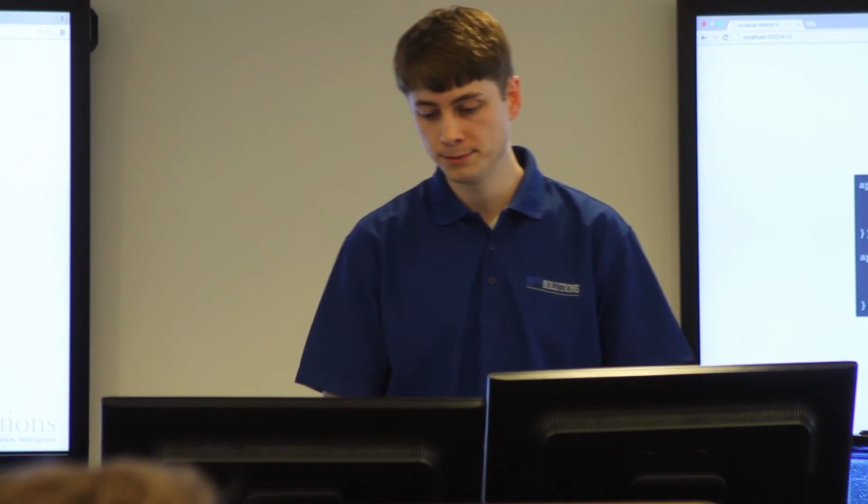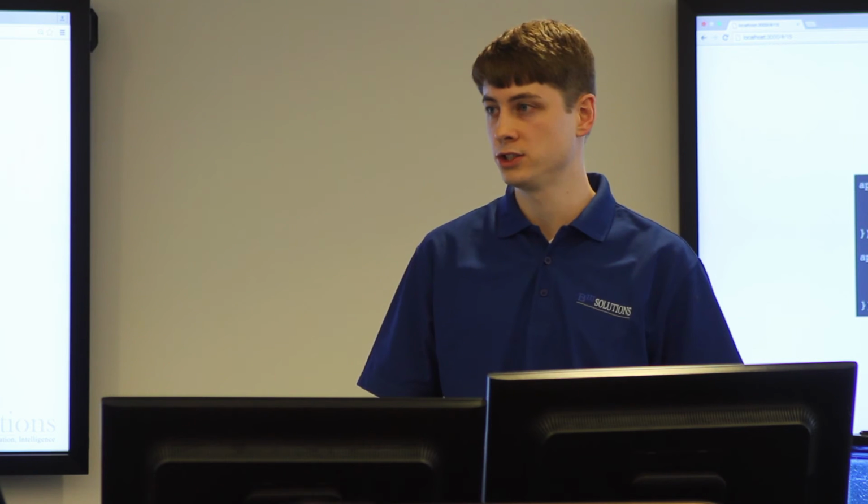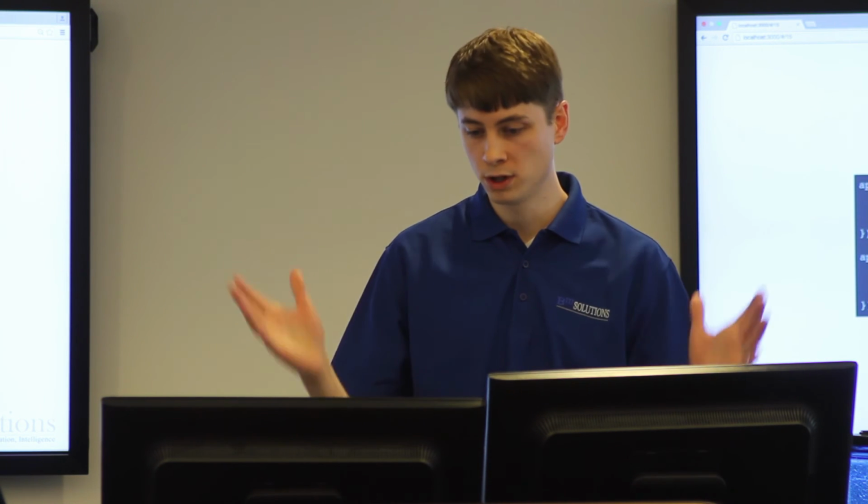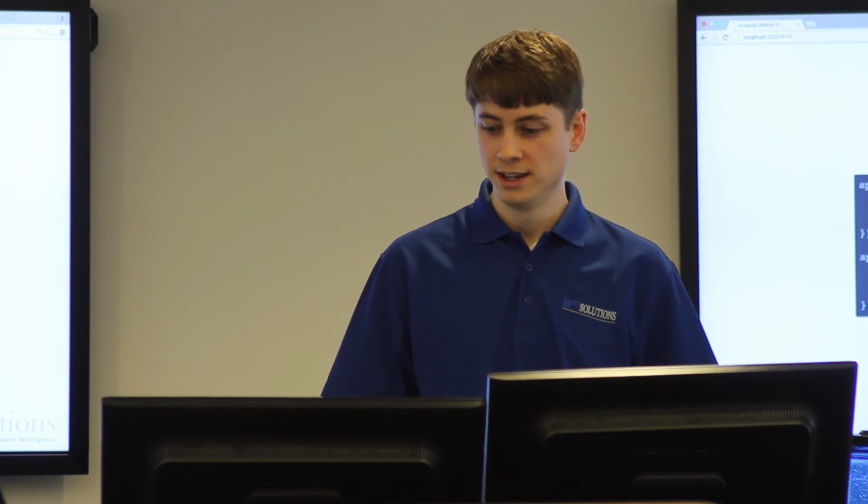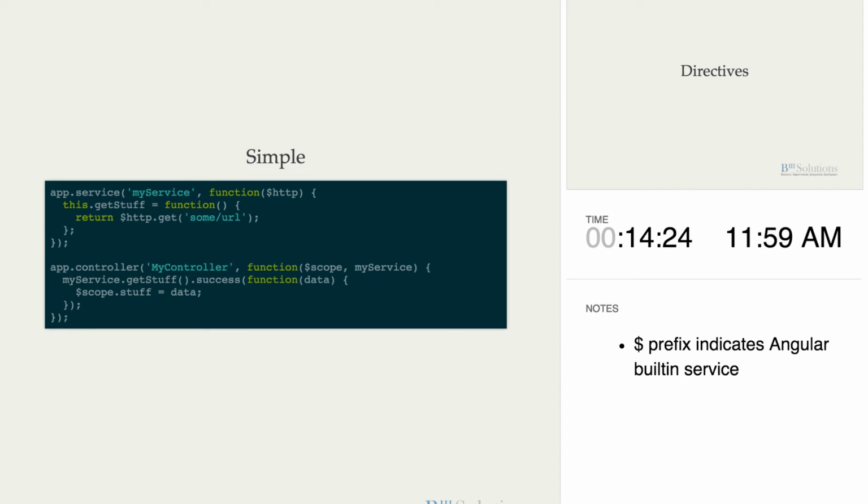In Angular, anyway, and this is not an Angular-specific concept. This is just, in computer science, there's a concept called dependency injection, and it's wonderful. Here's a simple example of what it looks like in Angular. If I've got a module, and I've called it app in this instance, I can create a service called myService, which is going to use an HTTP service in turn to get some stuff. So myService has a function called getStuff, and it goes and gets some URL to get some data back.